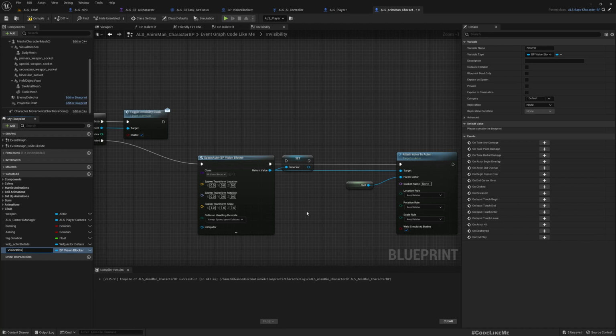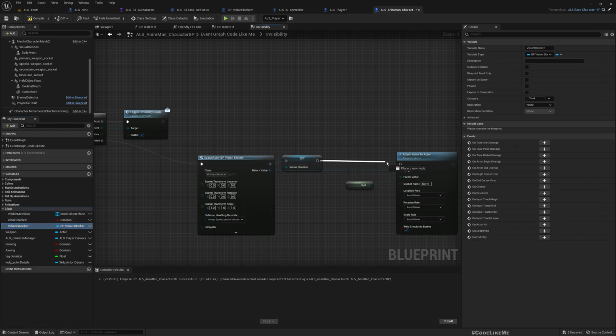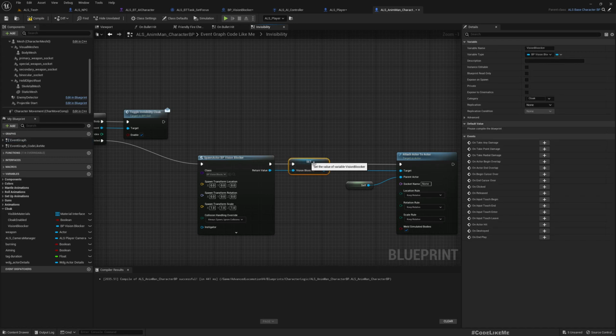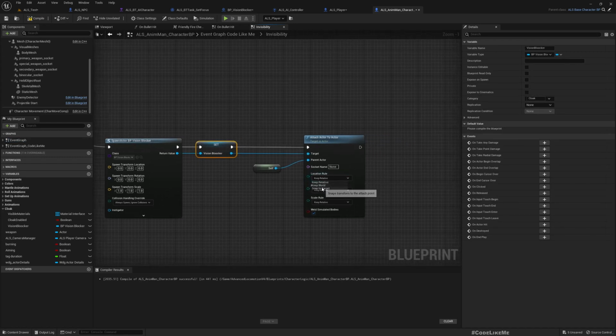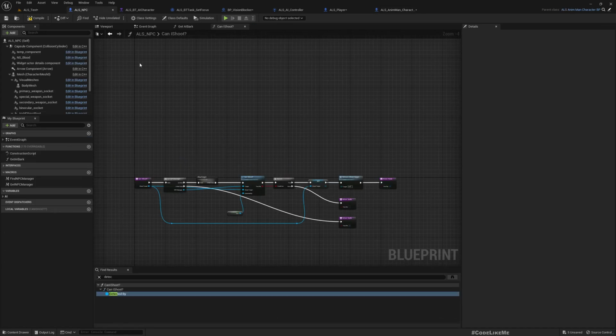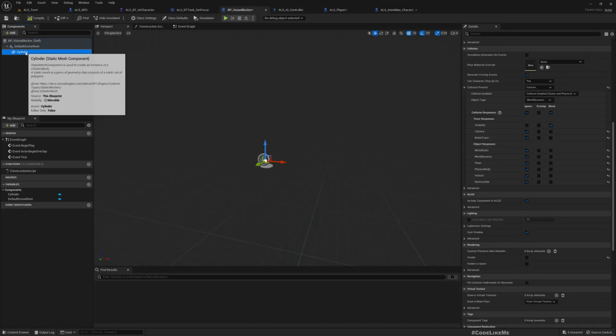Vision blocker. I'll put this under cloak. Right. Location: snap to target. Rotation: snap to target. Scale: keep world. But I think I had to give an offset of 20 to properly block the head when I attach the object here, so I'll add that offset here, the cylinder.